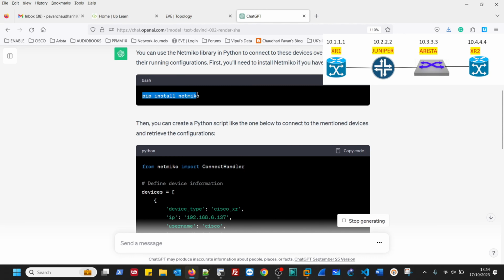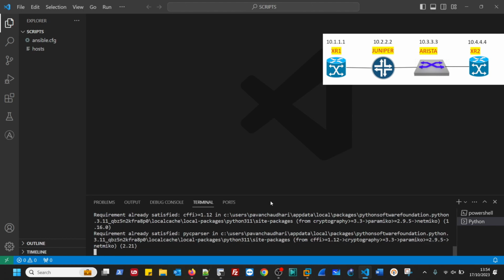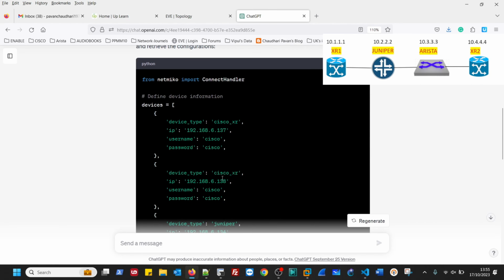So first it asked me to install Netmiko. So this is my Visual Studio Code where I'm going to run the Python and any other programs. So I'm installing Netmiko here. It is done, and this is the program which is generated by ChatGPT.